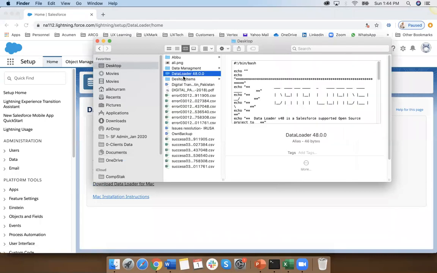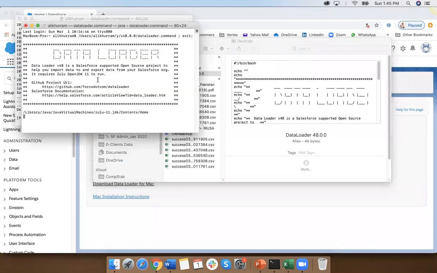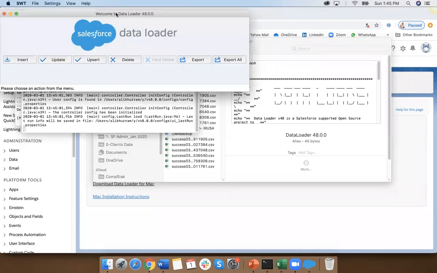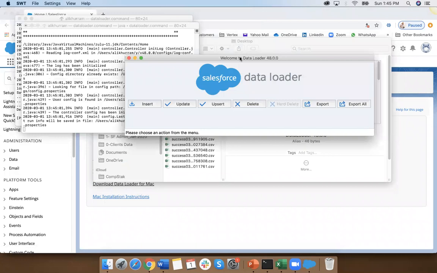It will look something like this: data loader 48.0.0. If I double click it, it will run something like this, and that's where you need the Java. This is how it will look. It will use the same credentials as admin, as you know this is only for admin. So you can use the same credentials as your admin. Any questions so far?